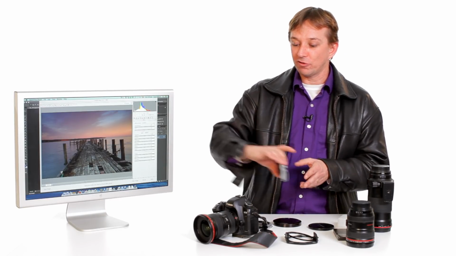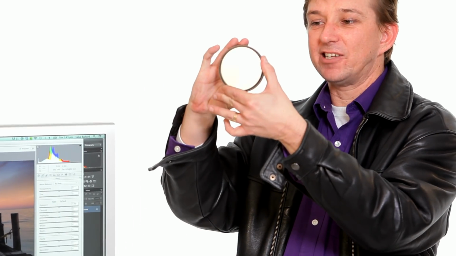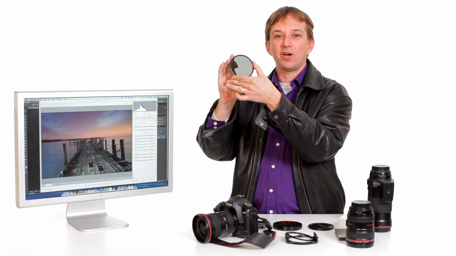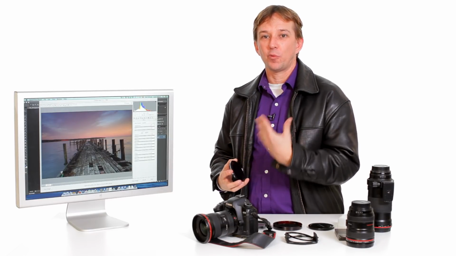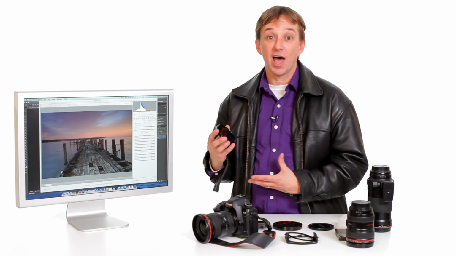The second filter I want to talk about is the variable ND filter. Like the circular polarizer, it screws on the front of the lens, and by switching it, it allows me to change how much light is entering my camera at any time of day. That allows me to pick what shutter speed I want to shoot with, rather than the shutter speed being determined by the brightness of the light.